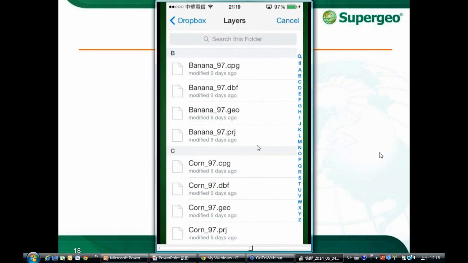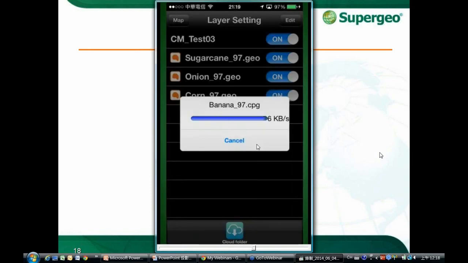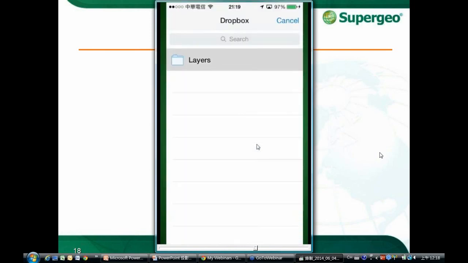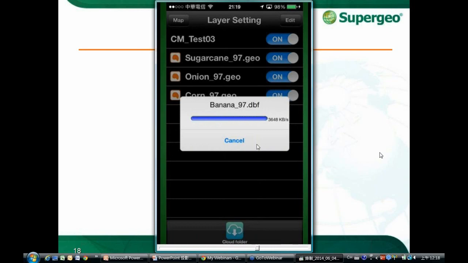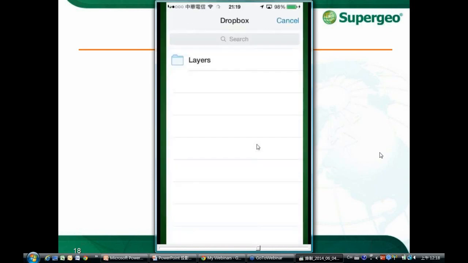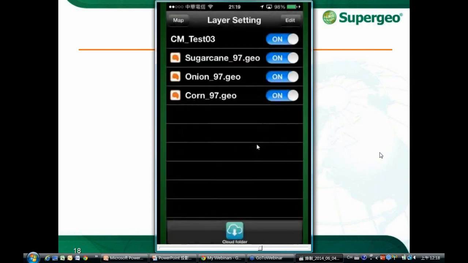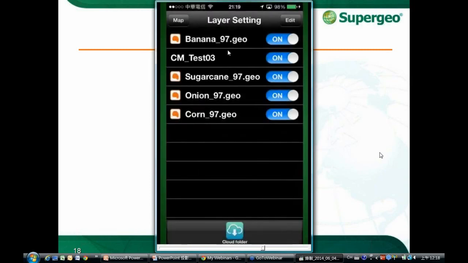Okay, nice. So now you can see that all the files have been placed in this project, and if you want to load some layers from Dropbox, you can open up the Dropbox application and tap on it. Now you can see I have some of my layers in my Dropbox. You can simply tap on it, and you will see that four different files of the same layer file are needed. So you have to import them all.